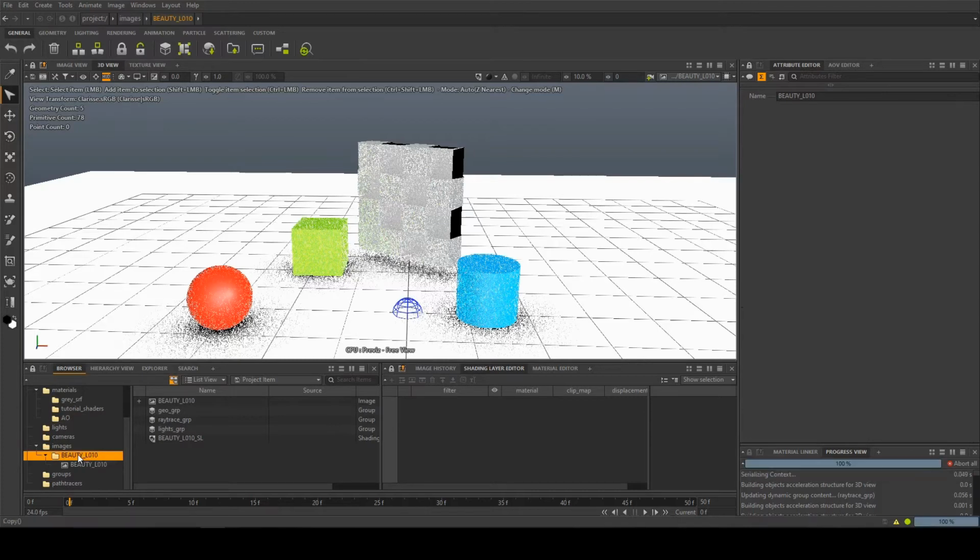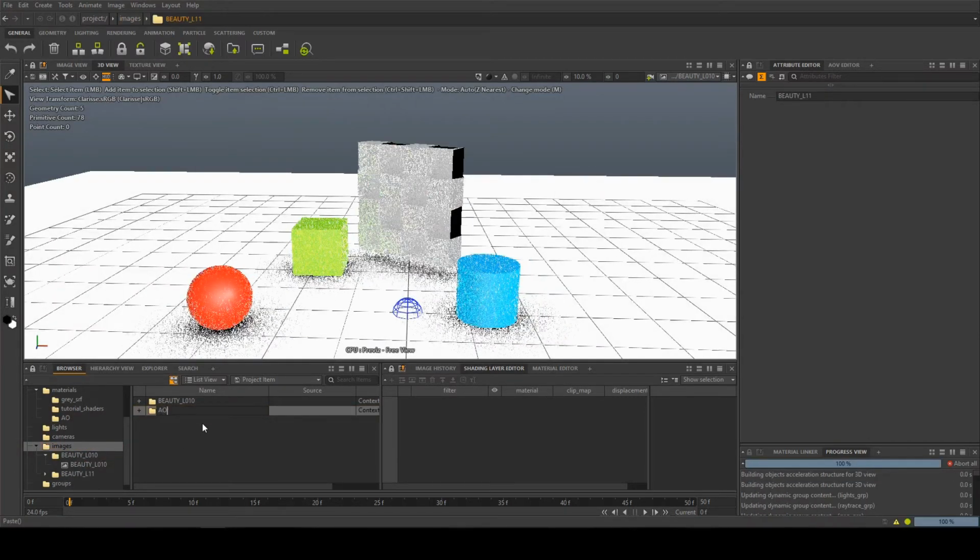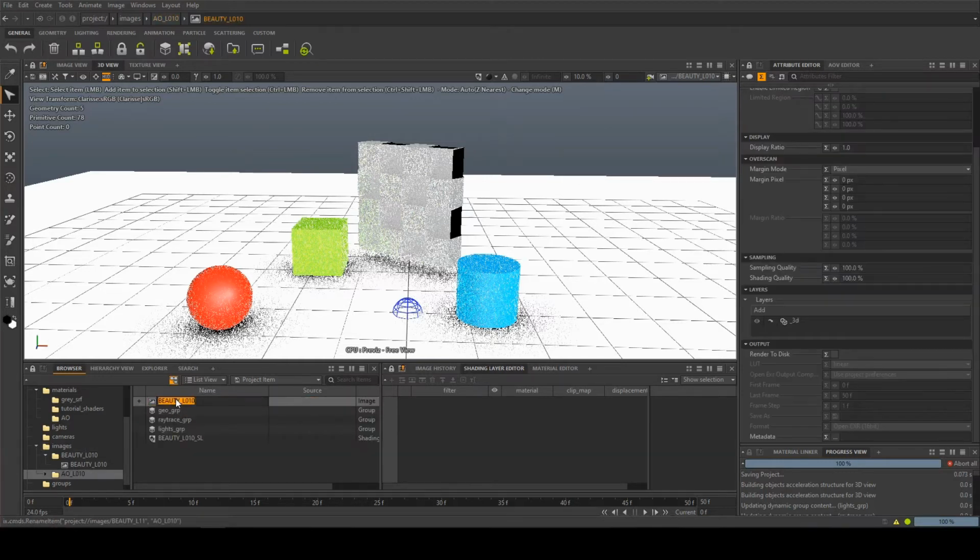I'm going to copy my entire image and paste it here. And I'm going to rename it AO. And just as a side note, if you're interested in learning how to make and use this template, then I cover that in my Clarisse First Steps tutorial. So I'm going to go into here. I'm also going to quickly rename this, keep everything neat.